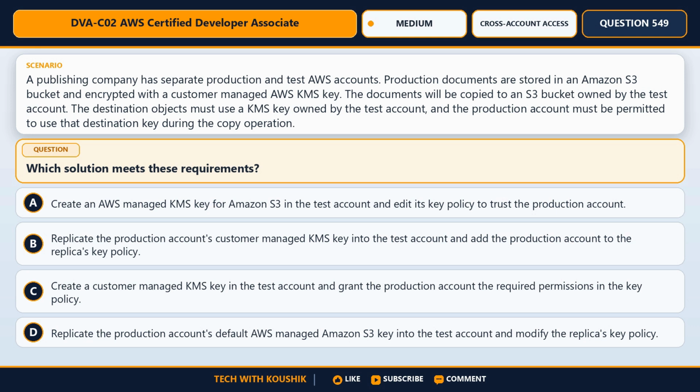Option A. Create an AWS managed KMS key for Amazon S3 in the test account and edit its key policy to trust the production account. Option B. Replicate the production account's customer managed KMS key into the test account and add the production account to the replica's key policy. Option C. Create a customer managed KMS key in the test account and grant the production account the required permissions in the key policy. Option D. Replicate the production account's default AWS managed Amazon S3 key into the test account and modify the replica's key policy.